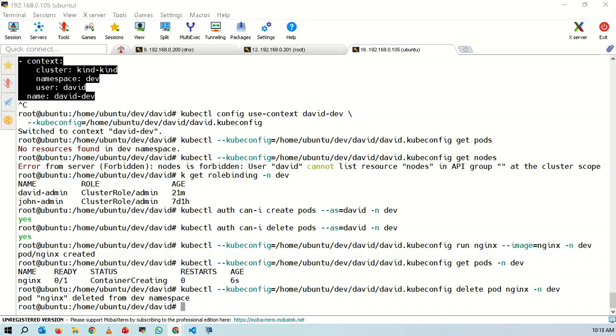So what did we do in this complete thing? First of all, we created a role binding and we attached that role binding to a role called admin, cluster role admin. After that, we created a certificate for a user. After that, we signed the certificate using the cluster CA, and that signed certificate created David.crt.